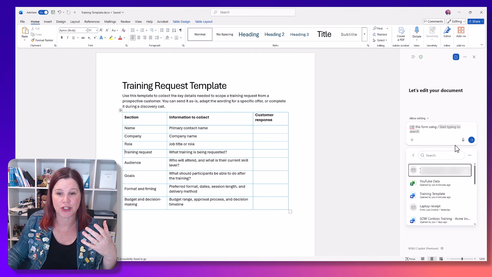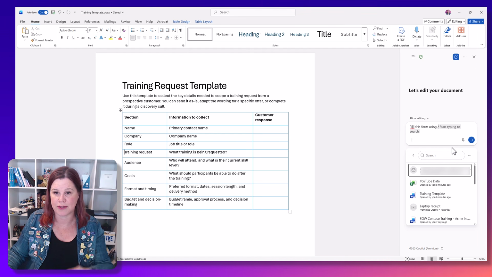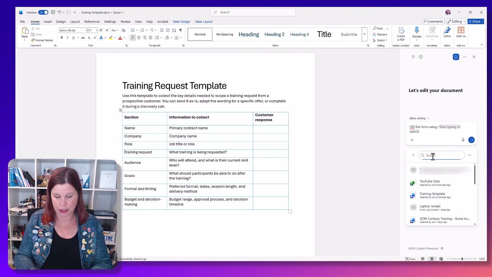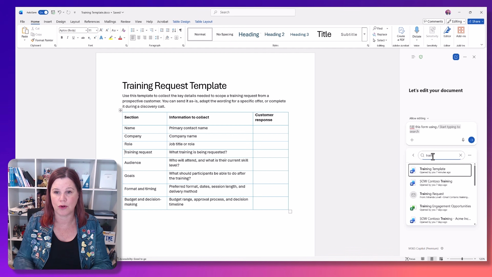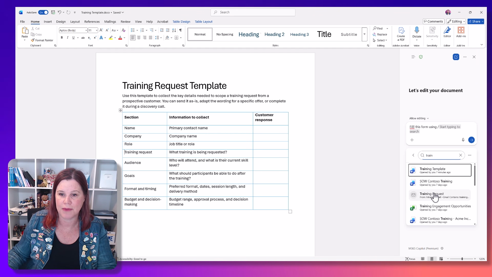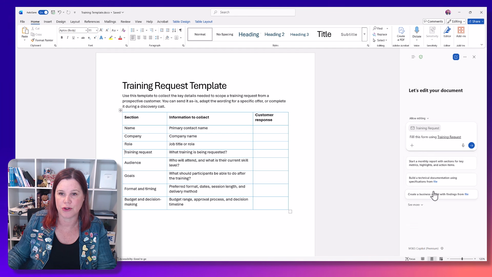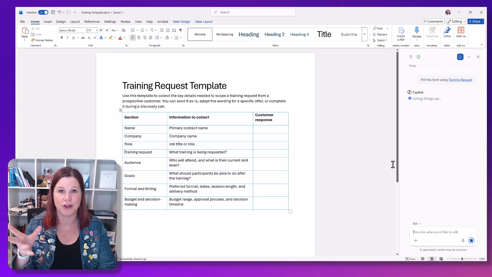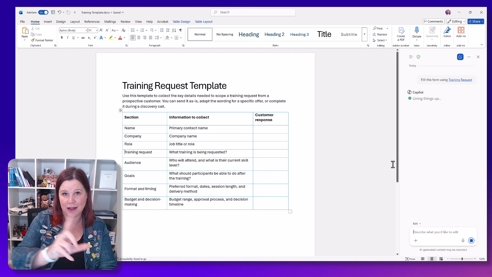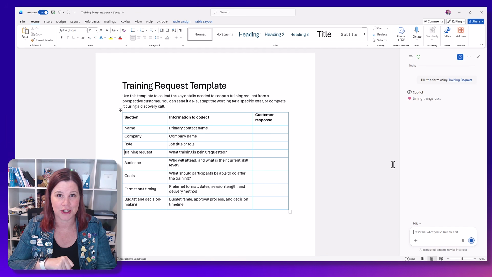You can see that we've actually got emails, Word documents, Excel files, all sorts of things in here. But what you can do if you want to find a specific thing is start typing it. So this one was training request, and there it is. So I'm just going to select that, hit enter, and watch it go.